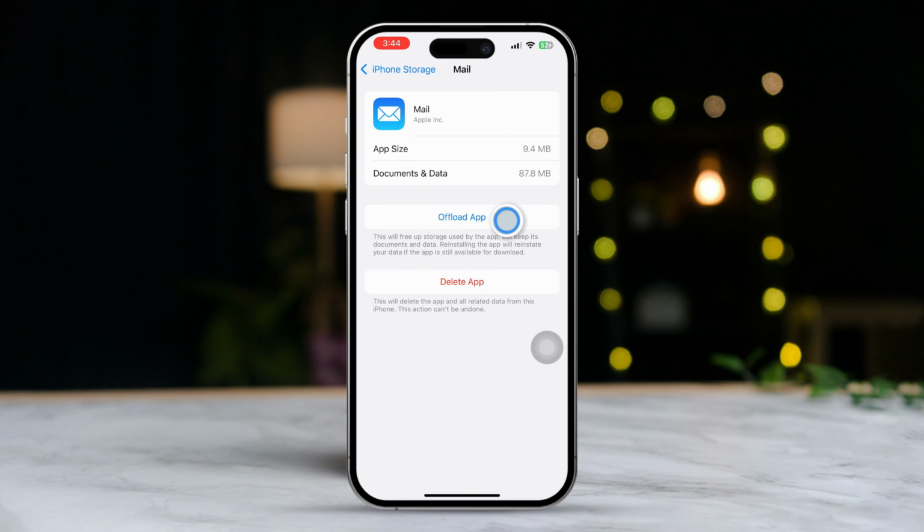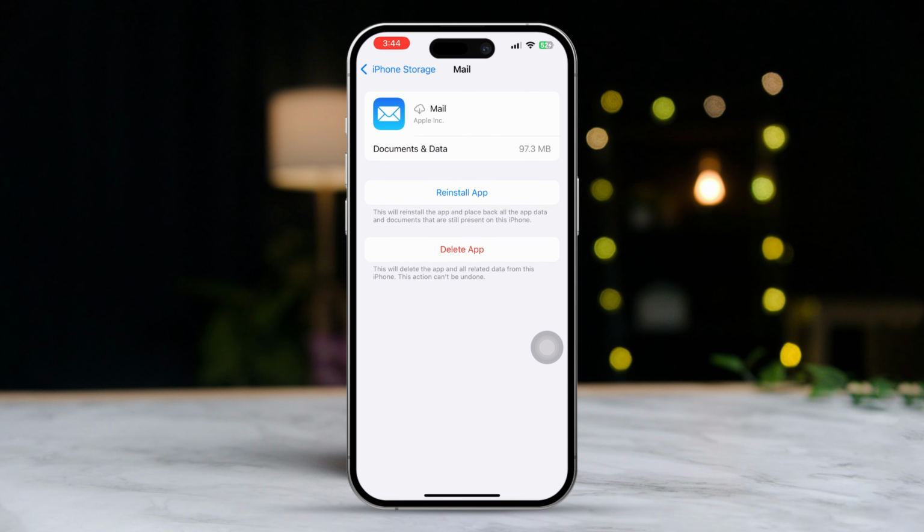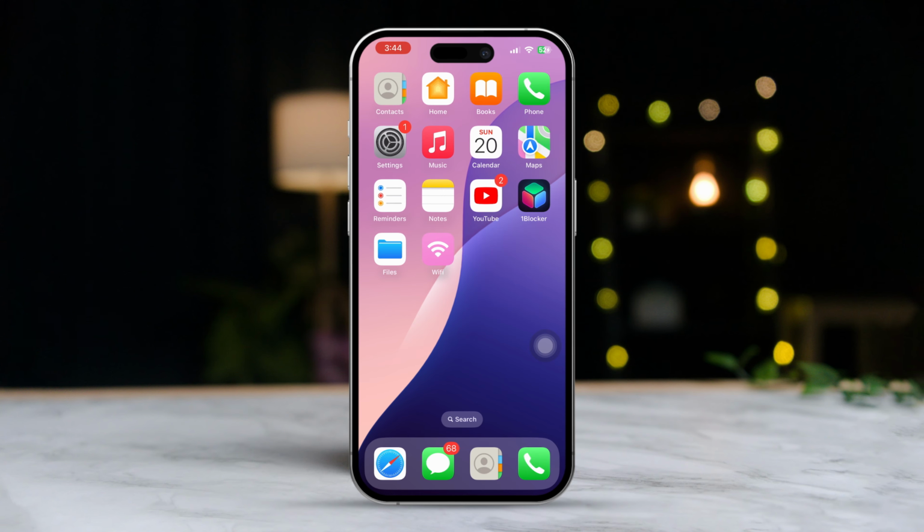After that, tap on Offload app. Then tap Offload app again to confirm. Now tap on Reinstall app. Finally, restart your iPhone and after that, reopen the Mail app and give it another try.